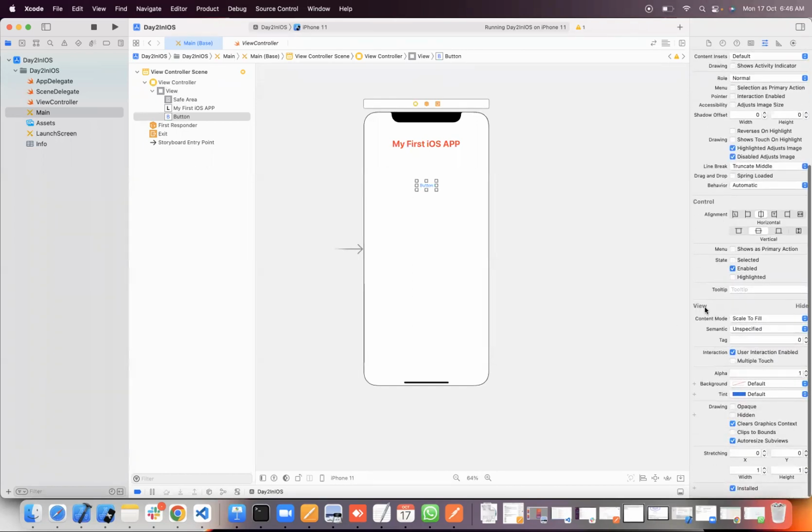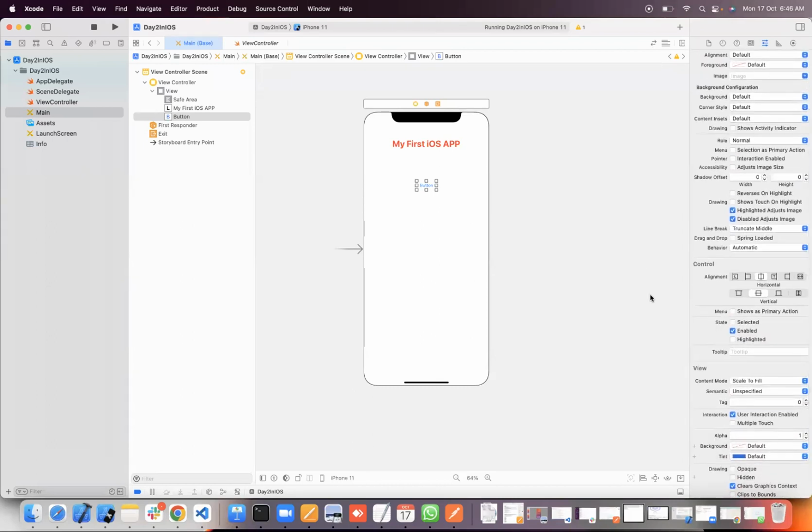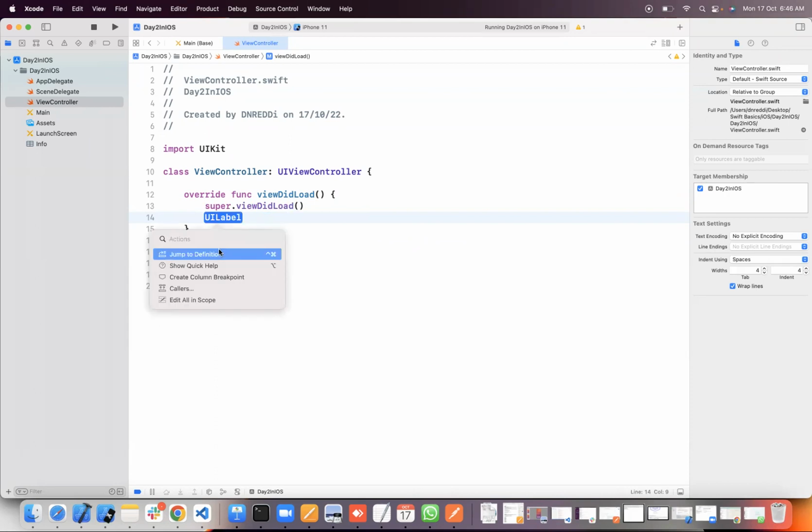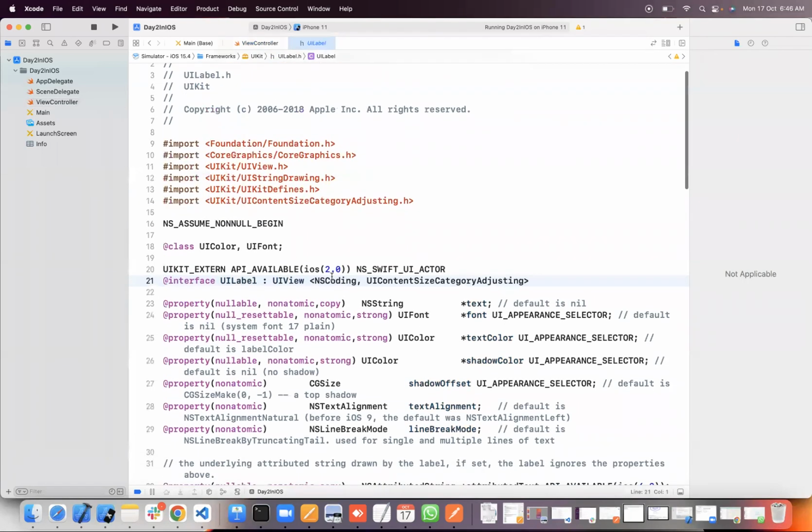Button is a subclass of UIControl. UIControl is a subclass of UIView. I'll also show you here. Let me take this UILabel. Command and click on the label, jump to definition. If you see here, UILabel is a subclass of UIView, correct? UILabel is a subclass of UIView.